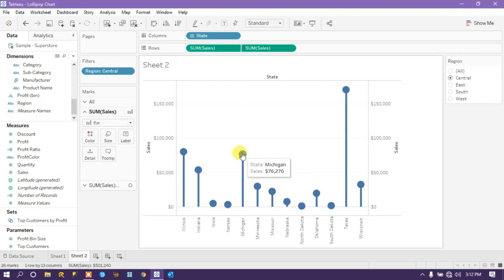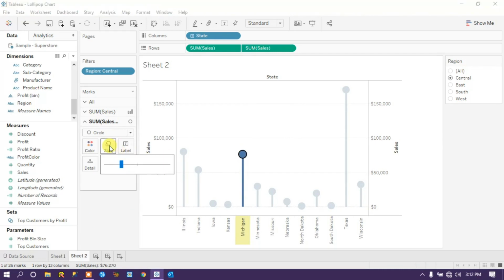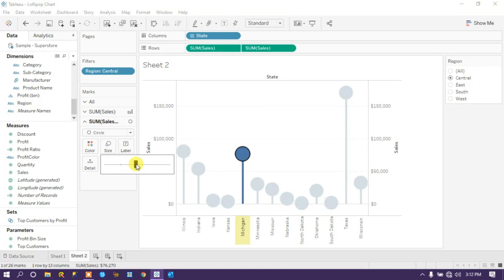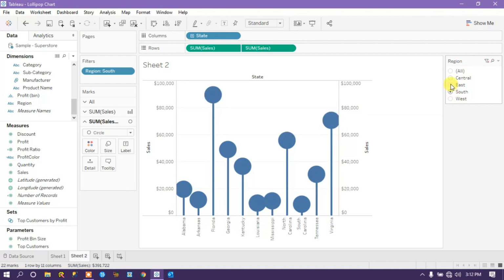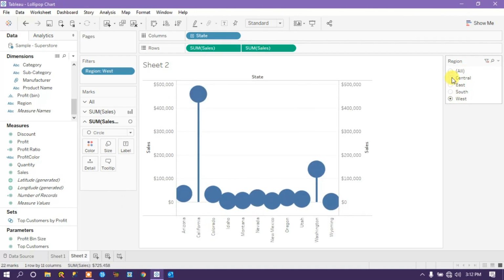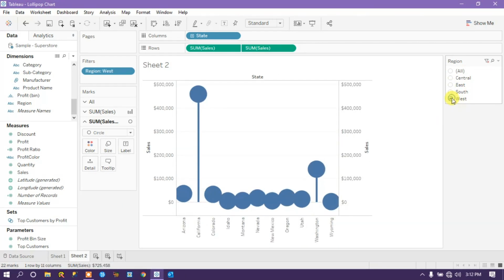So now it's the turn of the circle. If I select this circle, I have to increase the size of the circle. The moment I increase the size of the circle, it turns into a lollipop like chart, right? If you select any of the regions, it will filter out the data region wise, it will filter out the state region wise, right? Let me make it entire view.